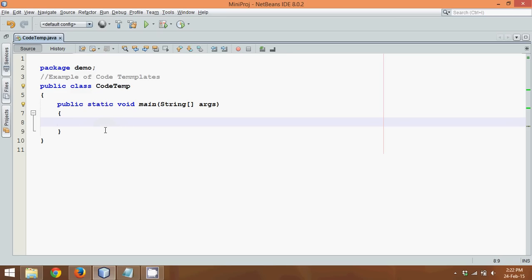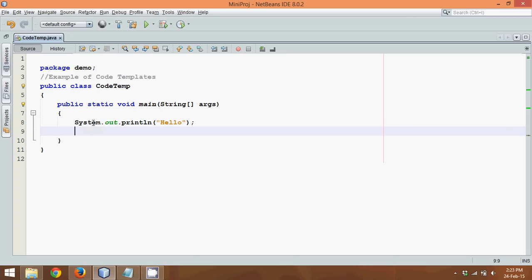But if you're lazy enough, or if you want to code very fast, you can use some keyboard shortcuts or code templates. What exactly a code template means is, let's say I want to print hello, so I can simply say SOUT and tab. When I press tab, you will directly get this System.out.println, and I can simply say hello. We have some more templates, like if you want to use a for loop, you can simply say for tab, and you will get a for loop. Right? It's that simple. You can use lots of templates here.